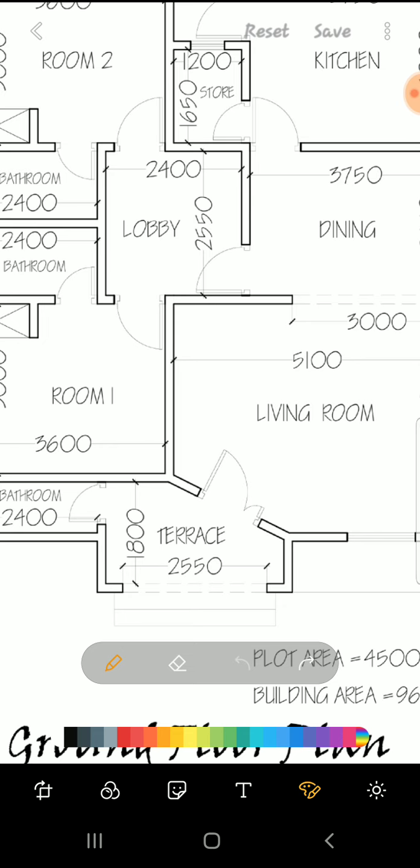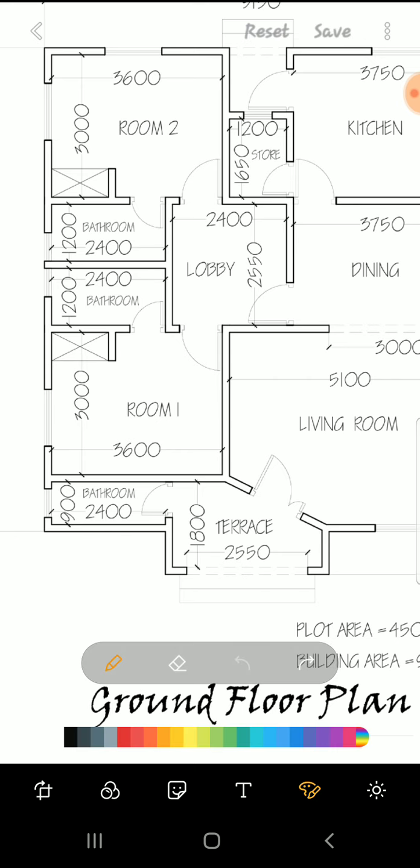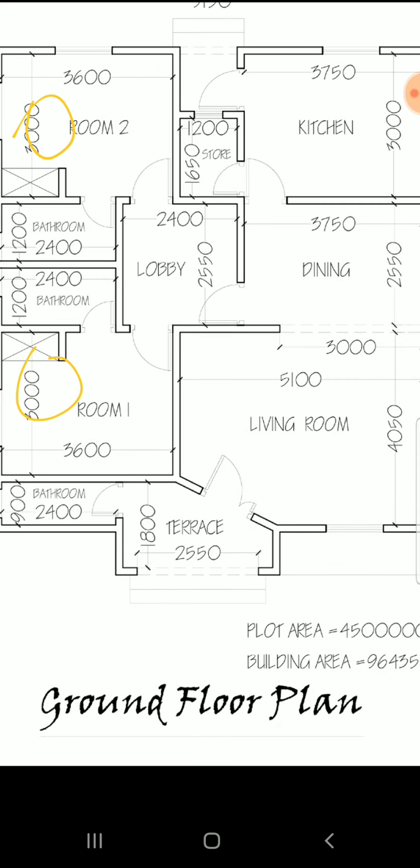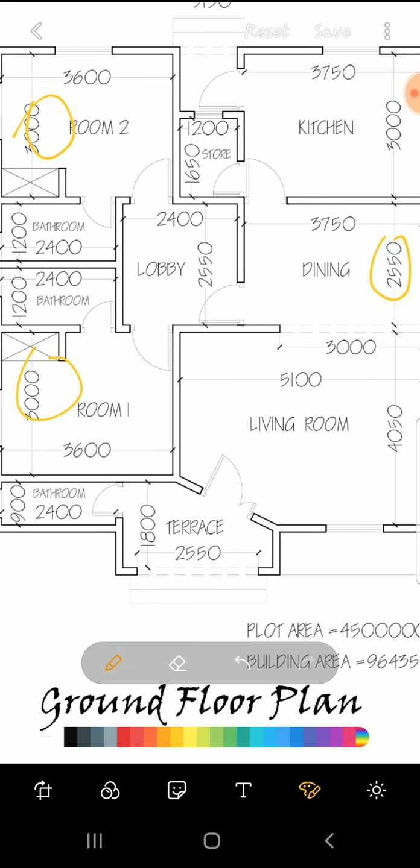14,100. Now the next is to determine the total width of the rooms. So you have 3,000 for room 1 plus 3,000 for room 2 plus 2,550 for dining plus 1,800 for the terrace area, and then that gives us 10,350. Then with that we have gotten the total length of rooms and then the total width of rooms.